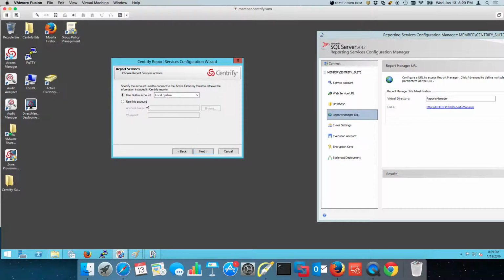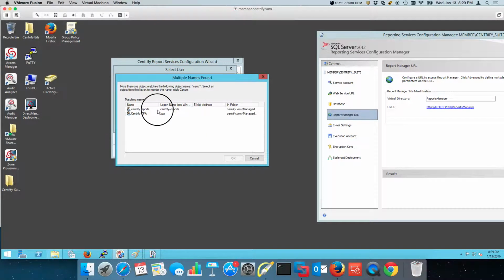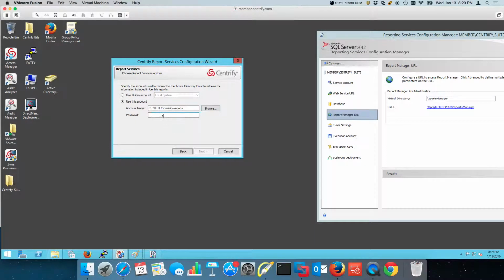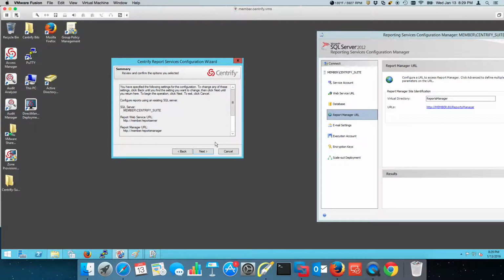So the next one is to select a service account, right? In this case, I already have a service account. You guys saw it when I created it in the prerequisites. It's the Centrify reports account. So I'm going to do a check names, pick that account, and put in the password. One clever thing that happens here is that the wizard is going to do the verification for you. When I press next here, it checks in Active Directory to see if the user has the permissions to replicate. And notice that everything was successful. It's going to do it for every domain.